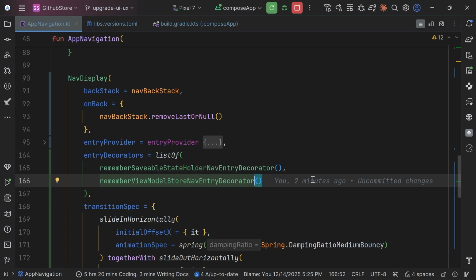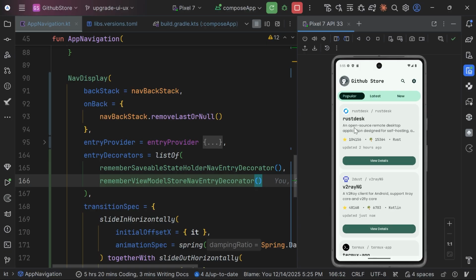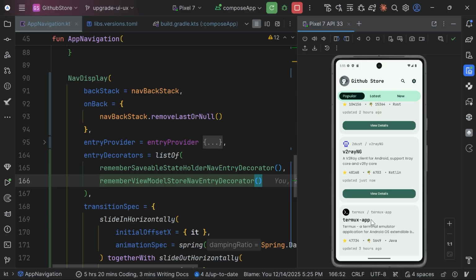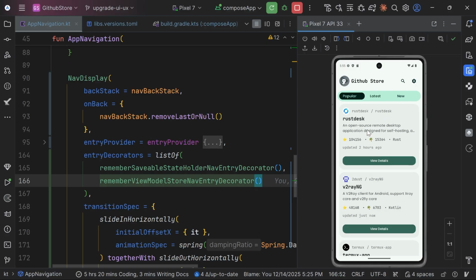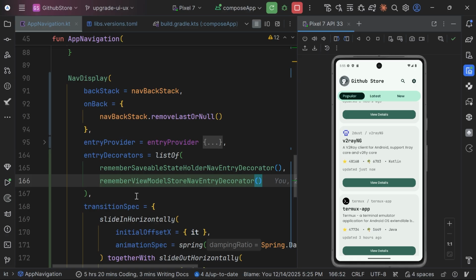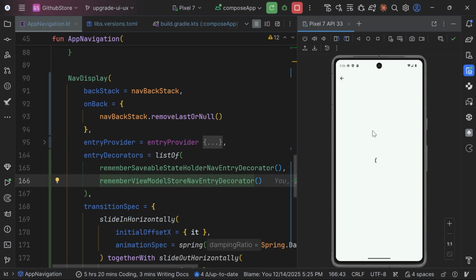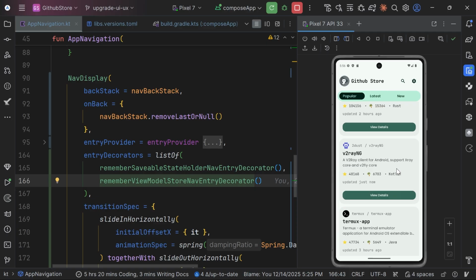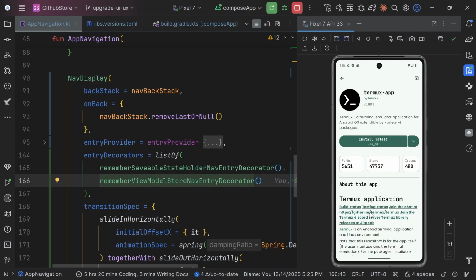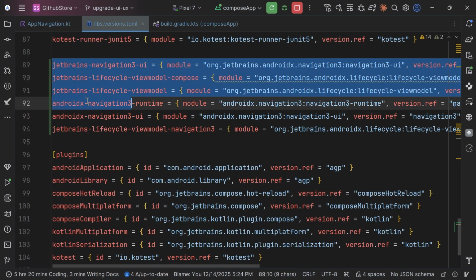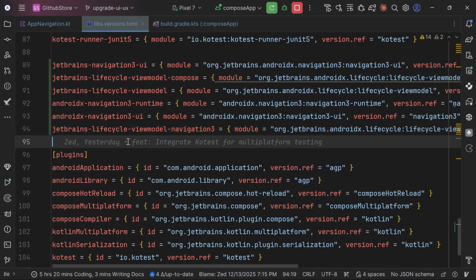So the issue was that it was remembering the last created ViewModel and it was using it for all the screens. For example, if I would first enter the Rust disk, then enter the Termux app, it would show the details of Rust disk, and that was the issue. And now after we add this decorator, when we, for example, open the Rust disk first and then the Termux app, it is going to work fine, as it has to work.